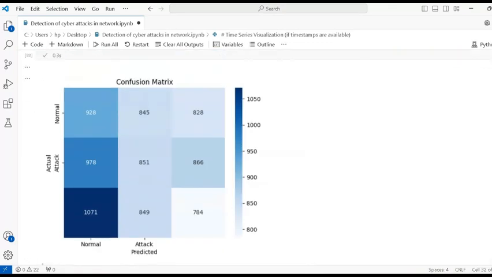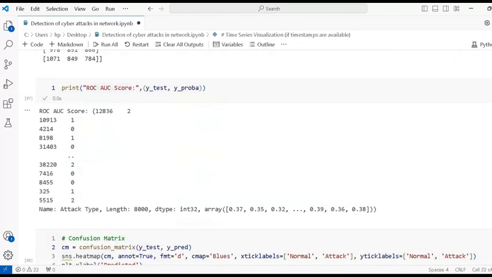This project is related to analyzing the network traffic system and identifying potential malicious activities.